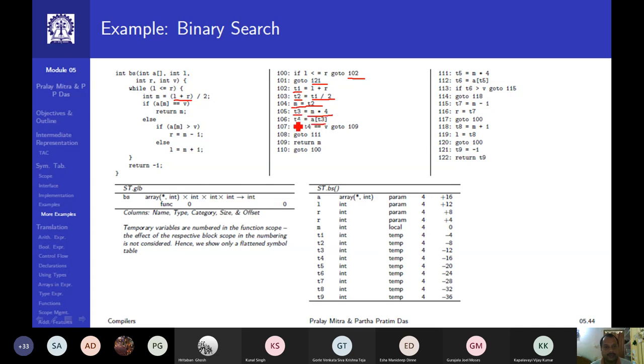Then A T3 equals T4. Then if T4 equals V, this condition is being tested here. Then you are going to 109. If you are not jumping to 109, you will definitely come here. Then unconditionally you will jump to 111, and it goes on.